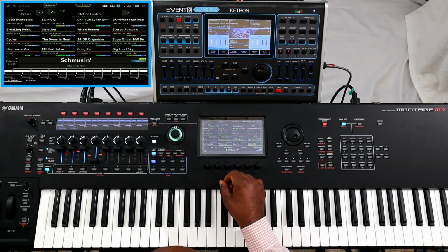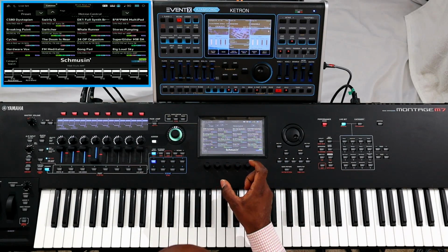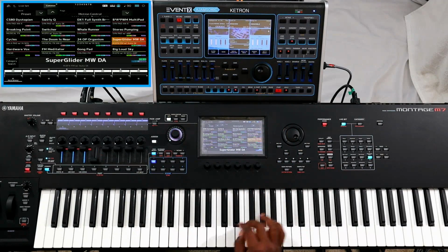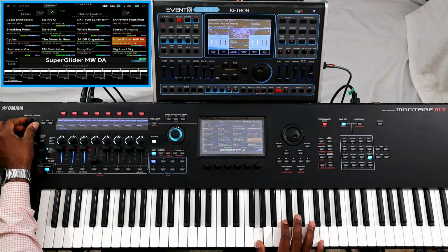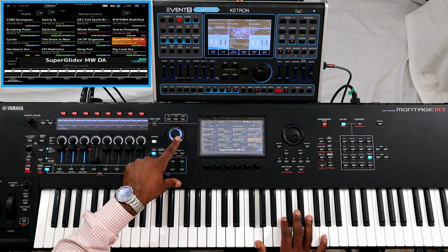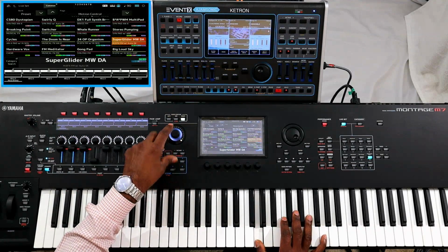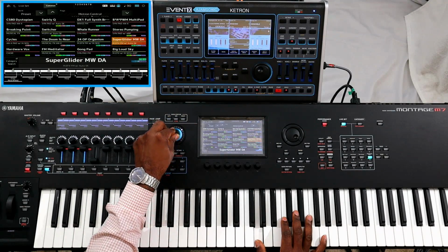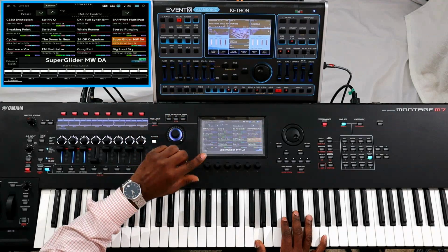I have a sound here that I modified a little bit. It's called, I think it was called Super Glider. Okay, it's a very nice gliding sound. You can see how the wheel actually controls it. Okay, so this is a very nice one.